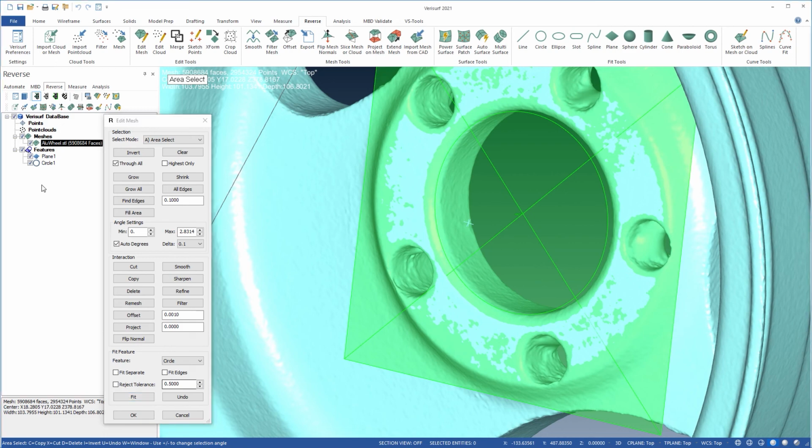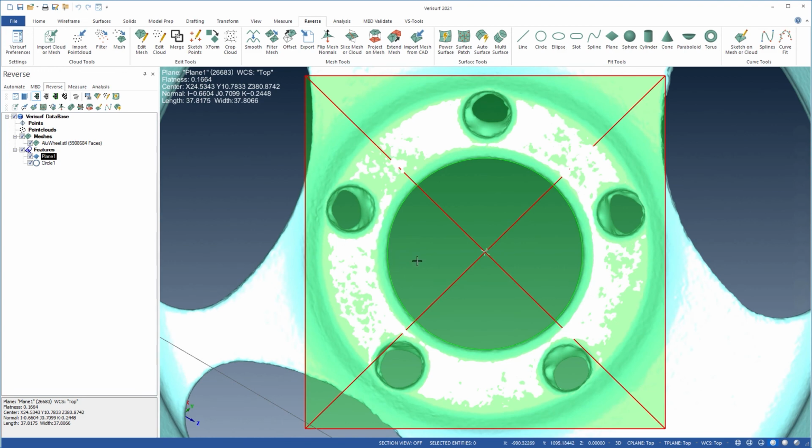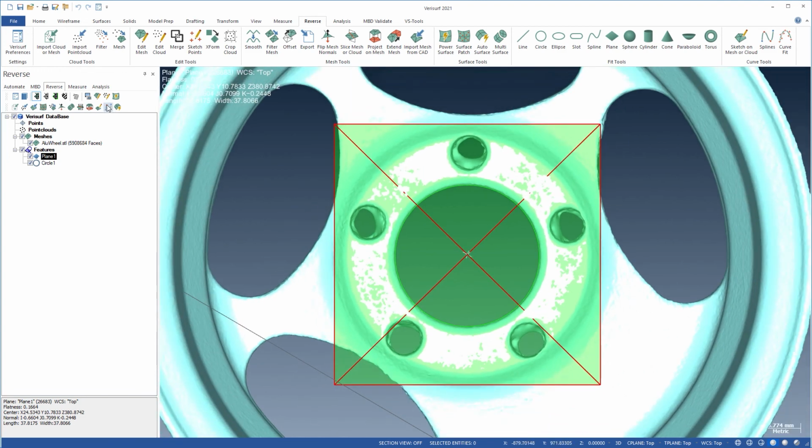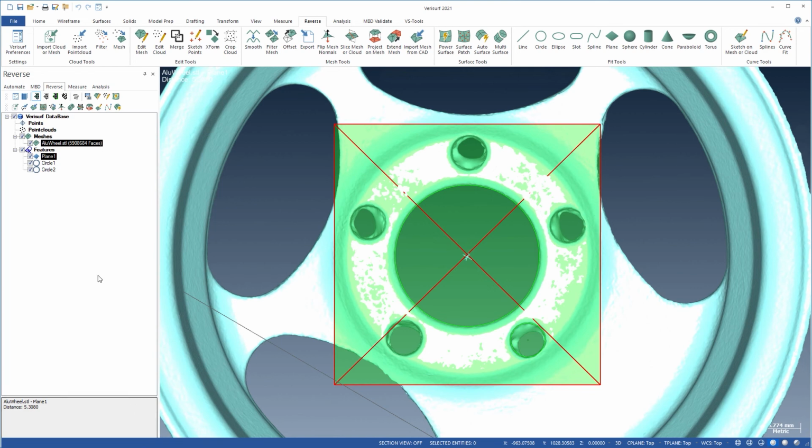Let's right-click plane 1 and choose View so we're normal to the plane. We'll then choose Edit Mesh and set selection to round disk. We can use the plus key to grow the disk just larger than the hole and click to make the selection. Finally, we'll set feature to circle, disable reject tolerance and choose fit. We'll then choose OK and hide the mesh.